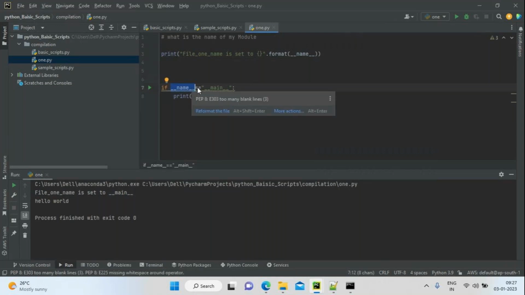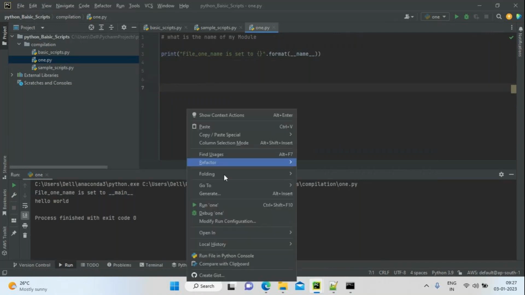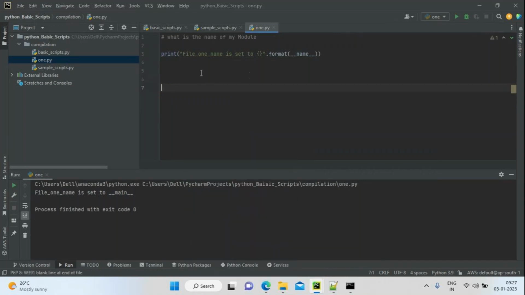In Python 3, there is no need for if __name__ equal to __main__. You can run it anywhere. See, without it, it can run anywhere. See, it's running, right?